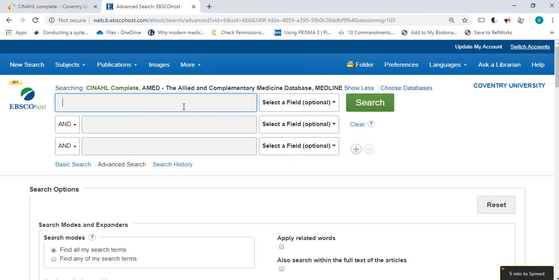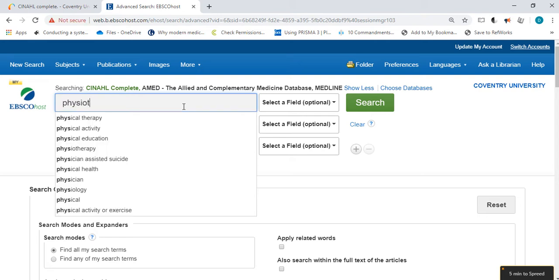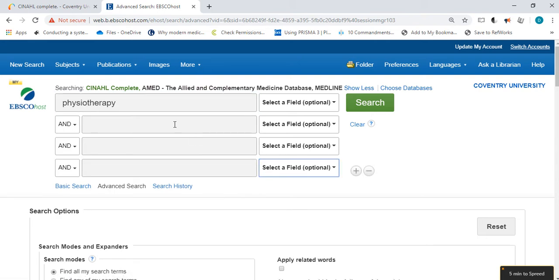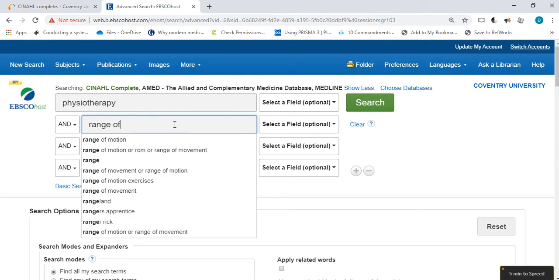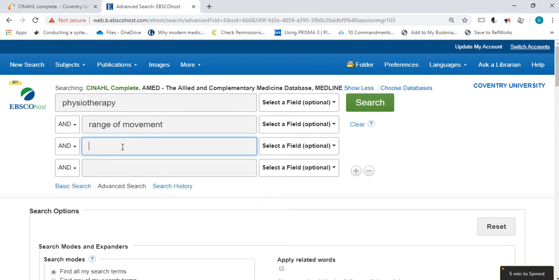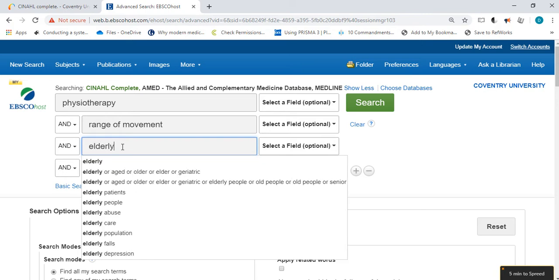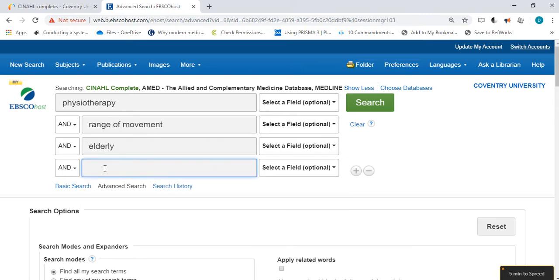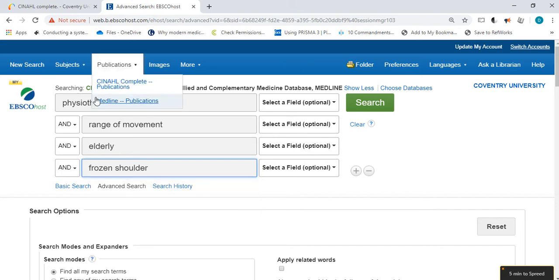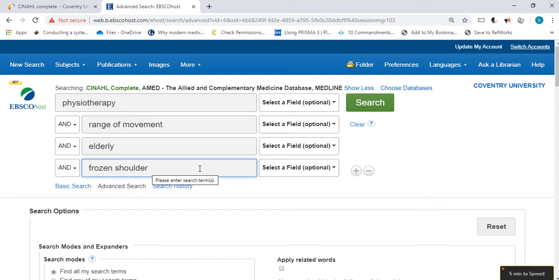So now we come on to structuring our search. To start off, what I do is put each of my topics into a separate line. I need to add an extra line in. It's got physiotherapy. We're looking at range of movement as our outcome, elderly patients as our patient group, and our diagnosis is frozen shoulder. It doesn't matter which order you put these in, so long as each separate topic has its own line.